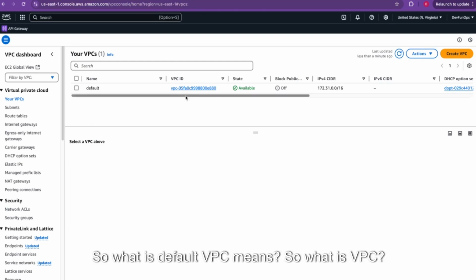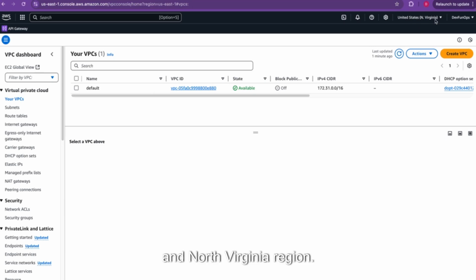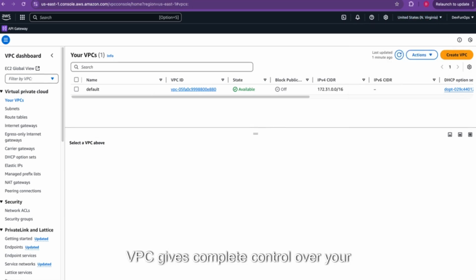So we will try to understand what default VPC means. What is a VPC? A VPC is a virtualized network that lets you launch AWS resources such as EC2 instances and databases in a logically isolated section of the AWS Cloud. What does that mean? In a nutshell, a VPC is a logically isolated network segment within the AWS Cloud, specific to a region. You see, this default VPC exists in the US East, North Virginia region. A VPC gives complete control over your network configuration, including the IP address ranges, subnets, routing tables, and security settings. Don't worry, we are going to see all the things one by one.